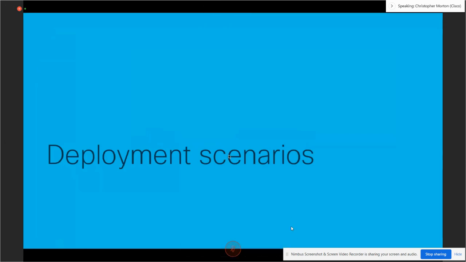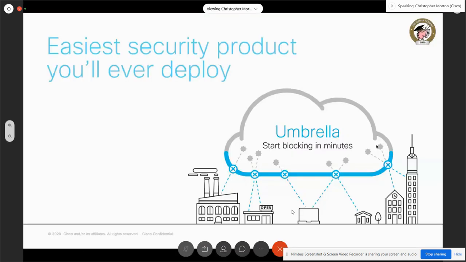So now we're at the point where we're talking about deployment scenarios for Umbrella. Ken has given us a great foundation as to what the features and functionalities are of Umbrella. So now we want to move into how we get this into customers' environments, or even potentially utilize this in your own personal environment as well, as there is a lot of home use as we're now in this pandemic. So we want to be able to protect the environment there.